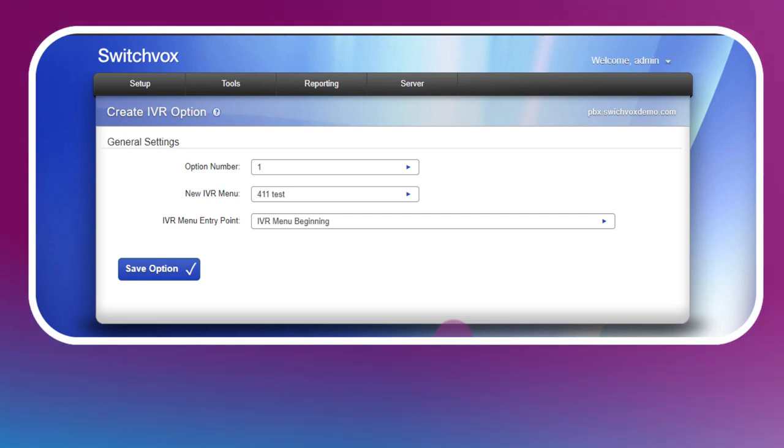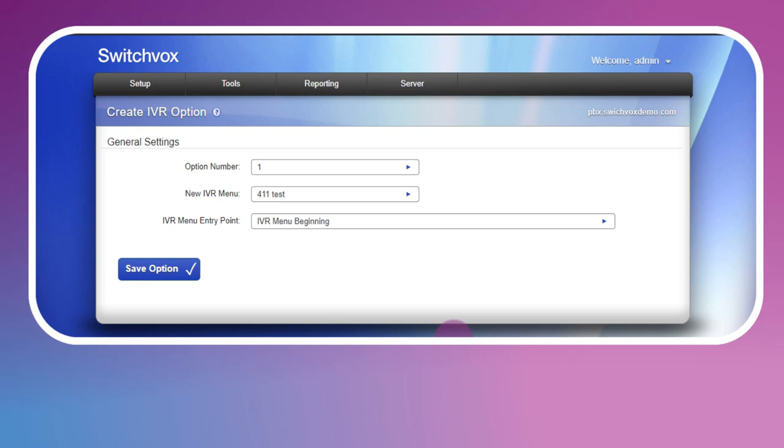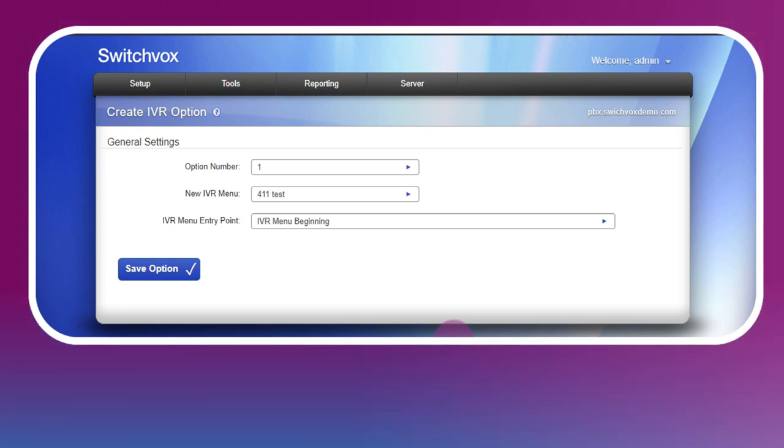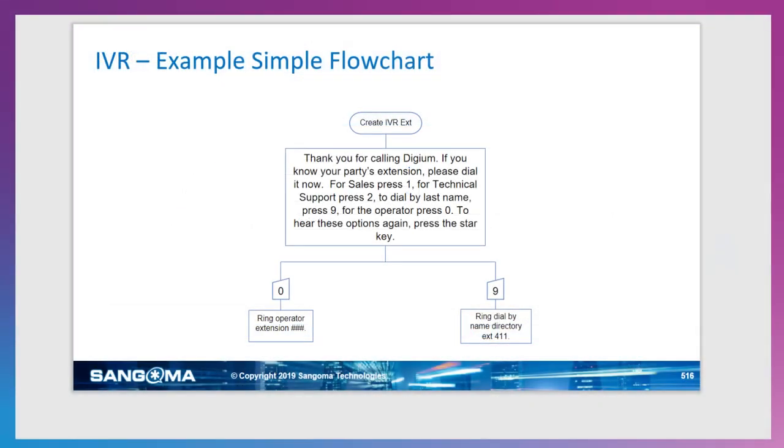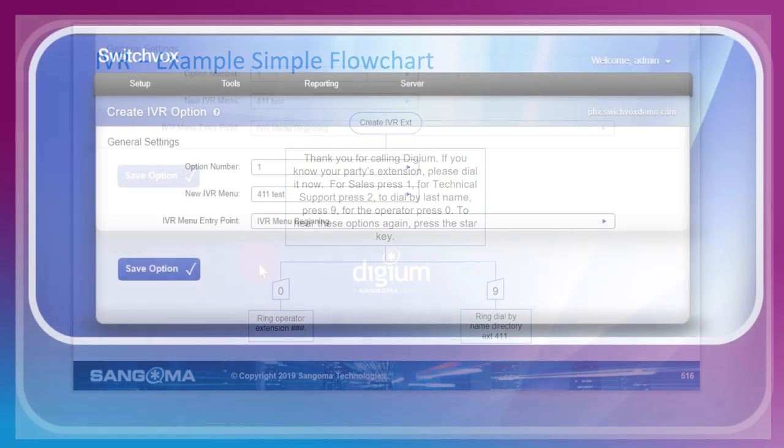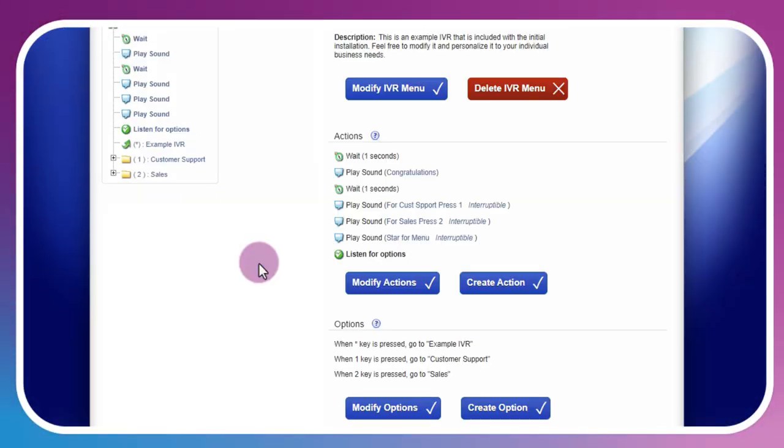And IVRs can be short and quick to navigate, or longer and more complex. To make deployment easier, I highly recommend creating a flowchart first. An example flowchart could look like the following. Now that we're more familiar with the basic components that make up a Switchvox IVR, let's go ahead and create one ourselves.